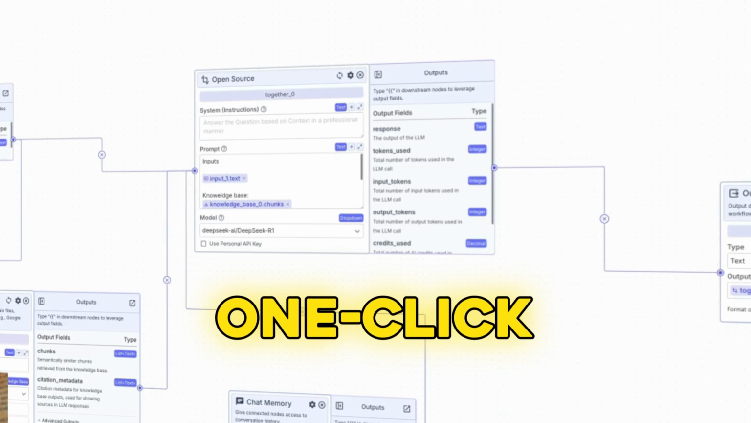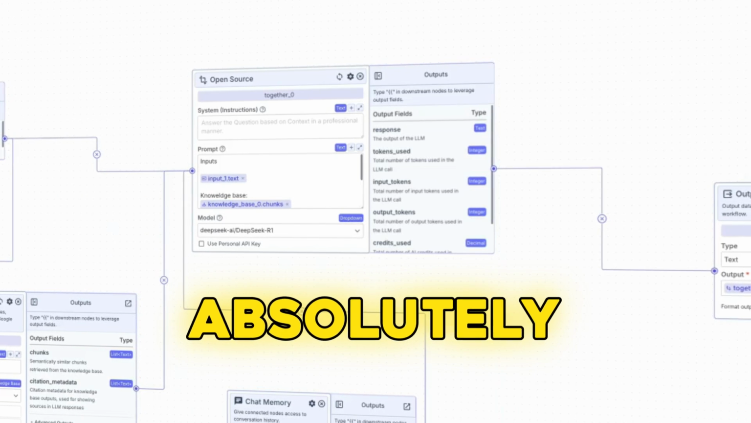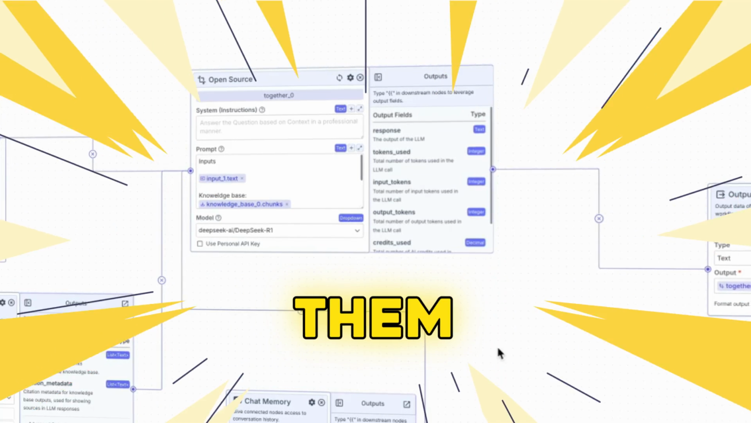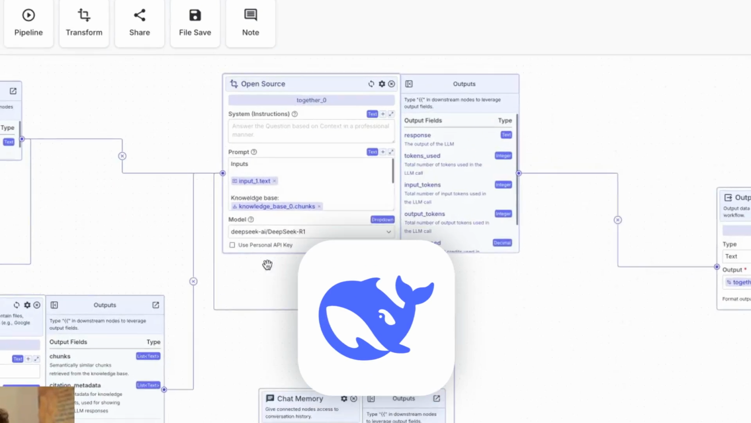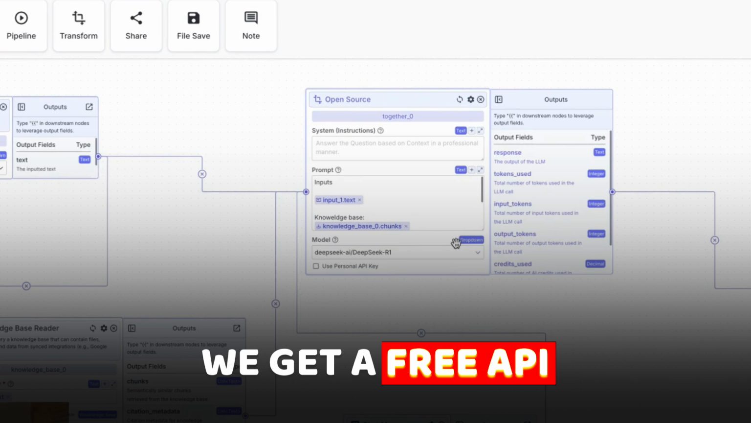These new one-click AI agents are absolutely insane, and you can build them for free. I'm going to show you exactly how to do this step by step. So you can see DeepSeek R1 is plugged in, and this did not cost us a penny to build or use. We get a free API in this method.